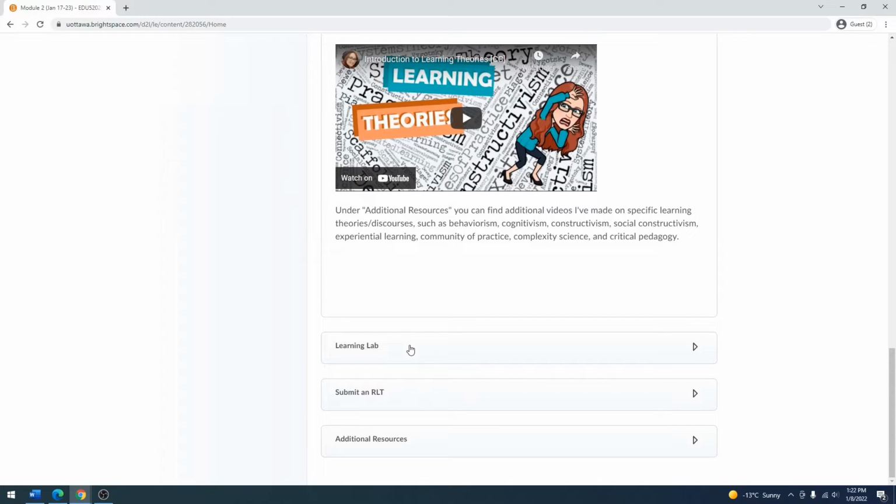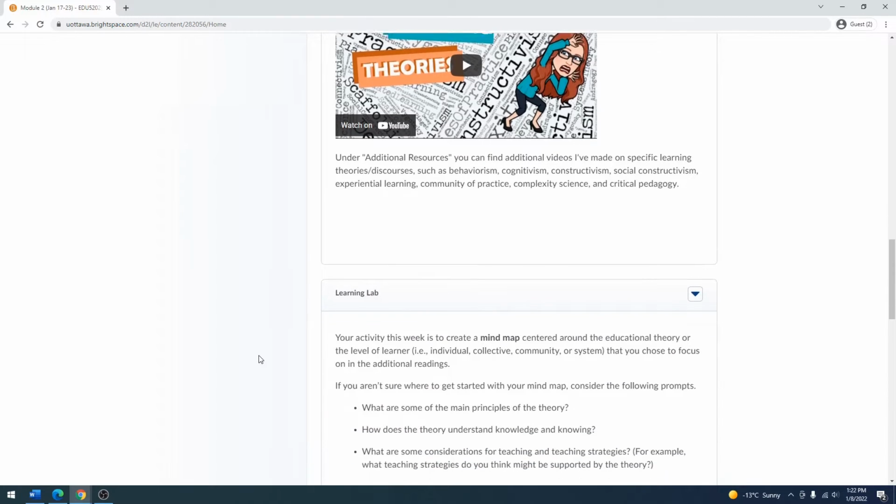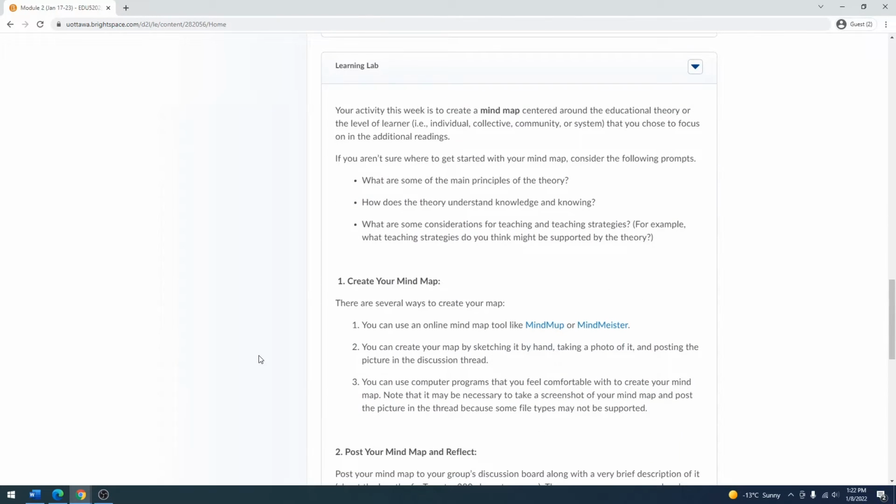Following this is the Learning Lab. So this is where our activities for each module will be. So for this week, it's our Getting to Know You survey and introducing yourselves. Next week in Module 2 here, it's creating a mind map on a learning theory. And this is where the artifacts for your reflective learning tool will come from. It's stuff you're going to be doing in the Learning Lab.